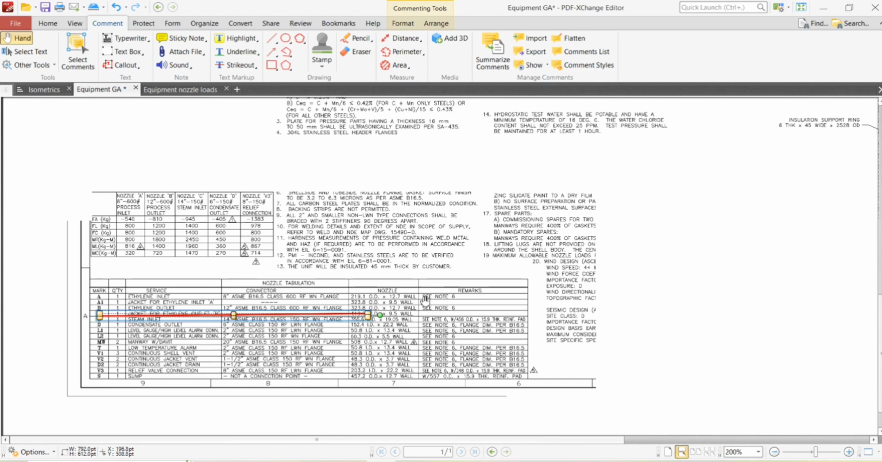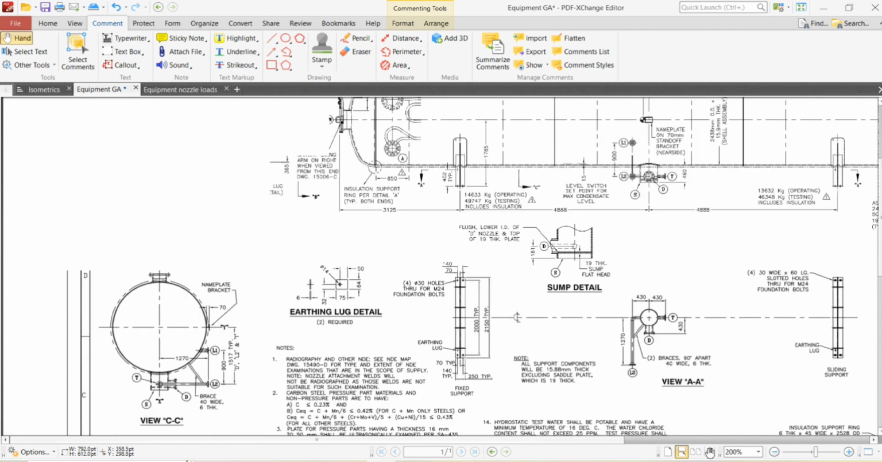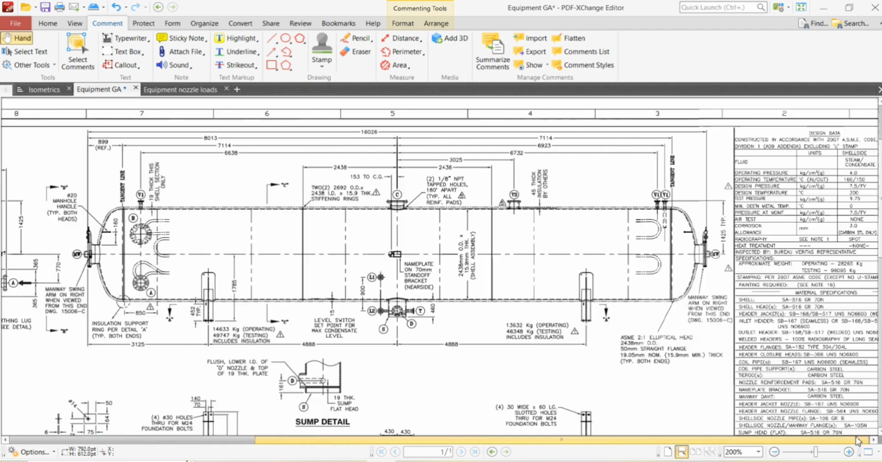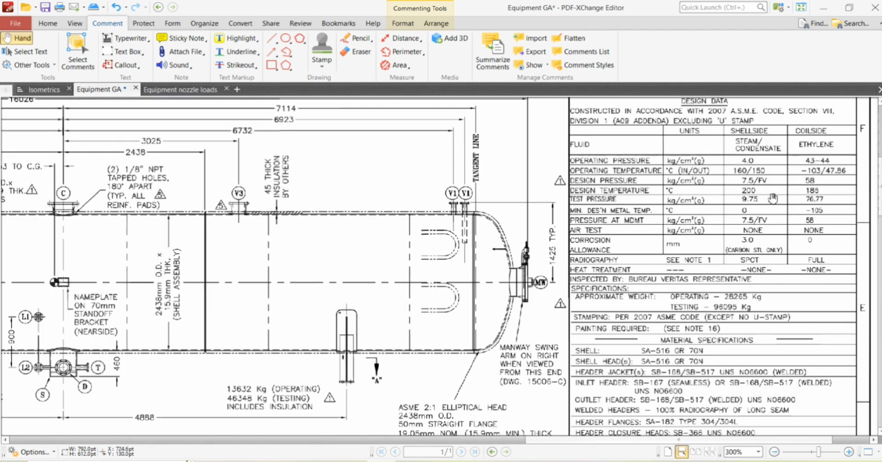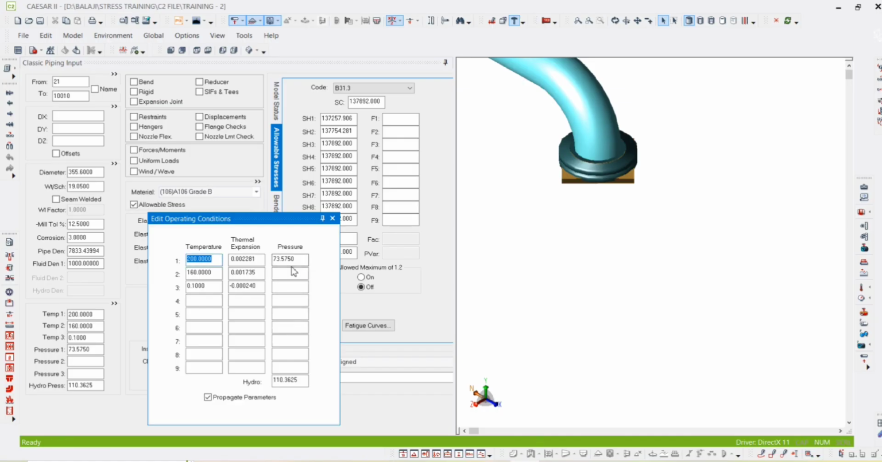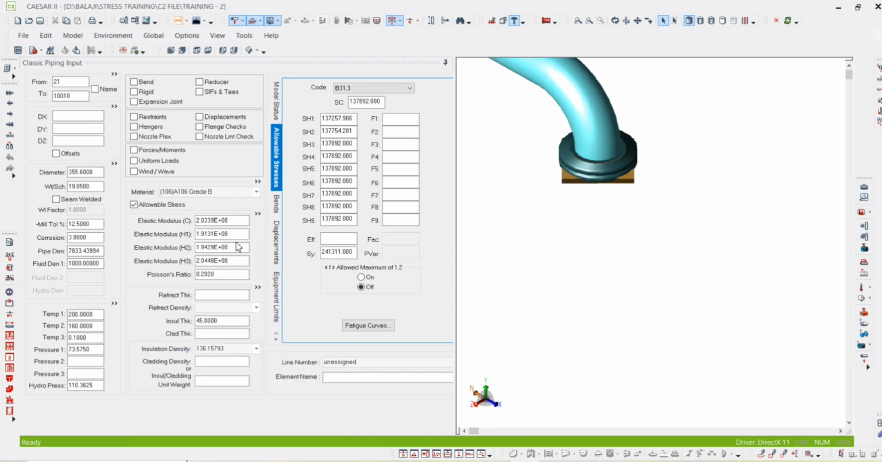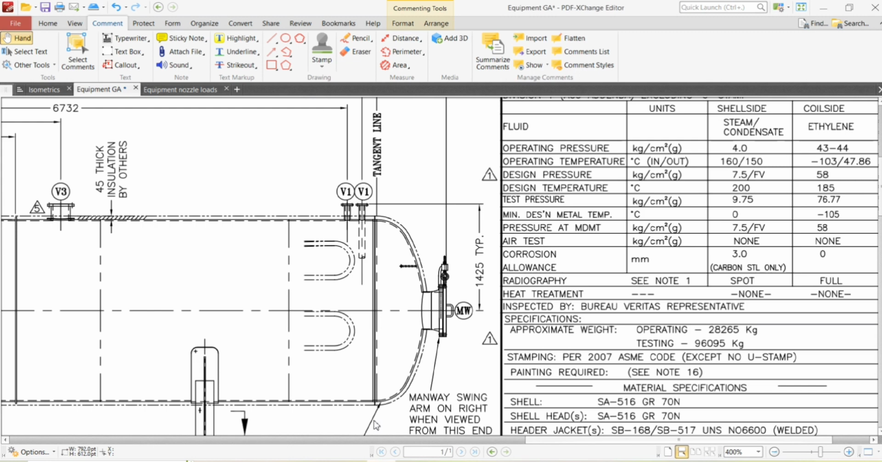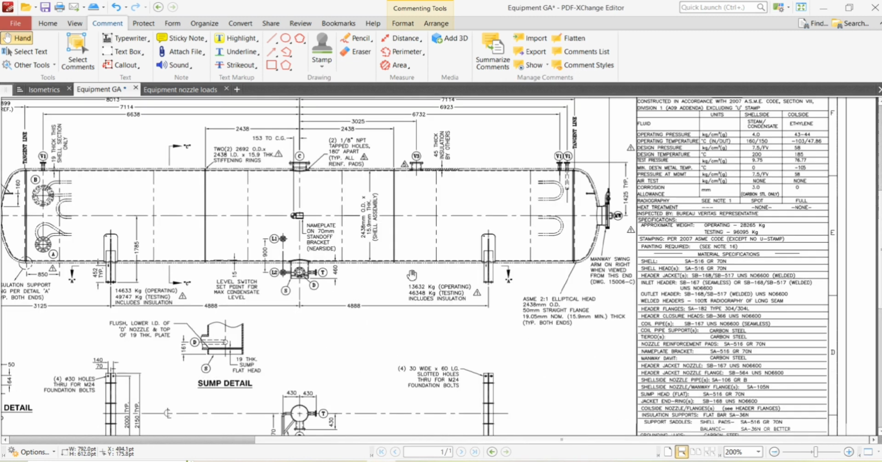And pressure, it is 7.5 full vacuum. So the same pressure we have considered for the piping will be considered here also: 7.5 into 9.81. And the same hydro test pressure we are going to consider, design pressure into 1.5. Then the insulation density and insulation thickness, the same we have followed for piping, we will follow here also.